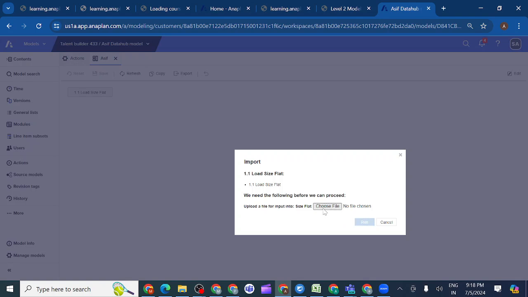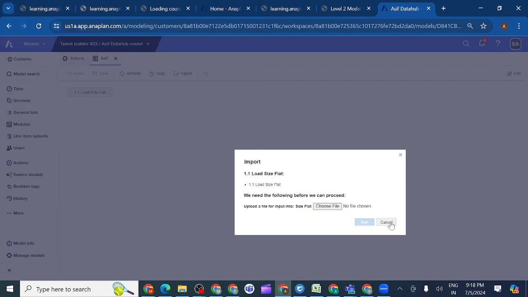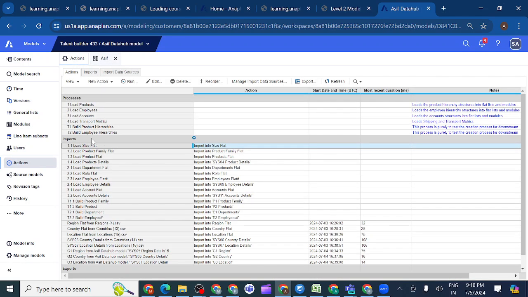They will choose whichever is the updated one. By choosing this, they can run the same action. End users don't do any mapping or anything. They simply click on this action, select the updated data file, and run this action. So whatever action we have done here for size plot, the same updated file and updated data will get into our Anaplan model. So that is the procedure.